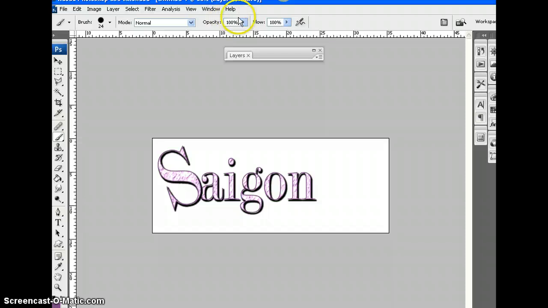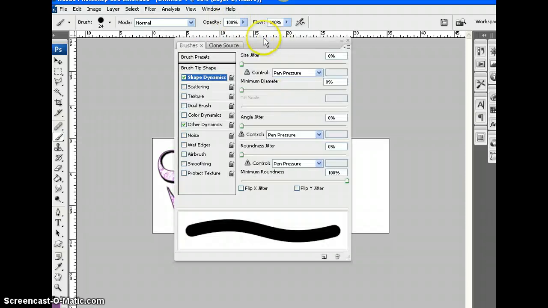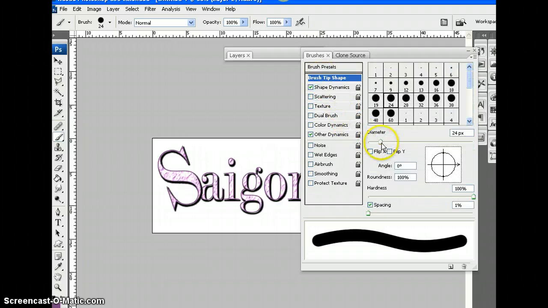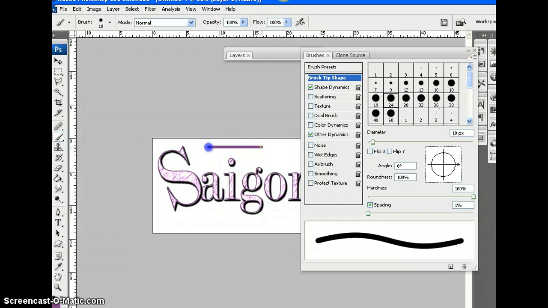Let's get used to using shortcuts. F5. Okay. My brush, what does it look like? Okay, that's too big. How do I change the diameter of the brush? Can I do it that way? The brush tip shape. That's better. Okay, maybe a little bit bigger. Cool, that's fine. Okay, so that's the brush that I want to use.